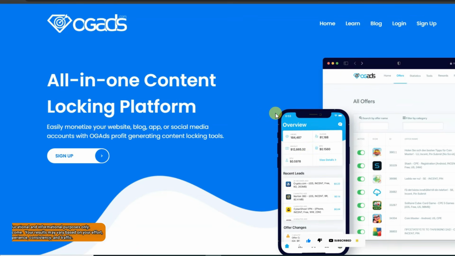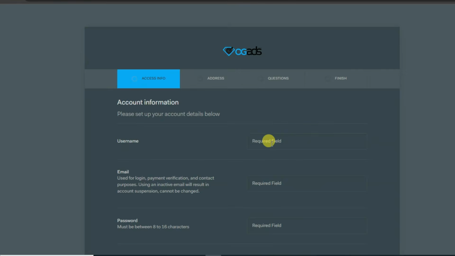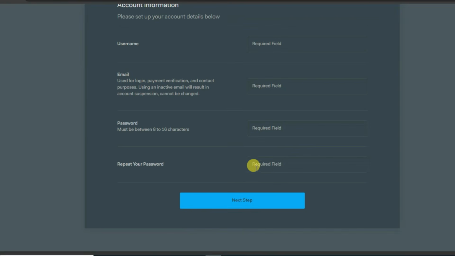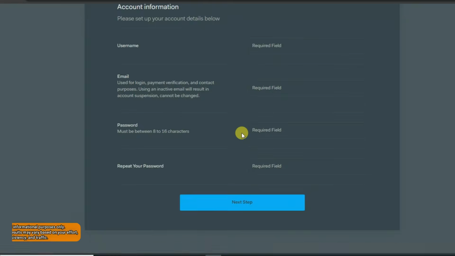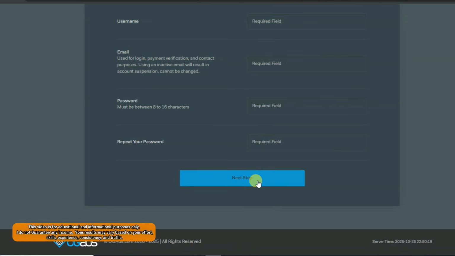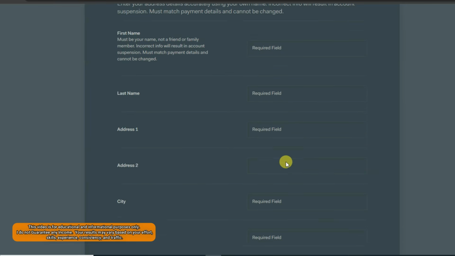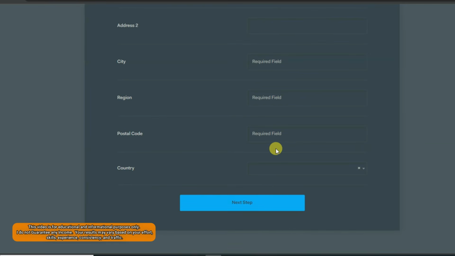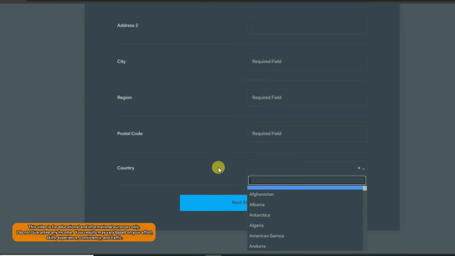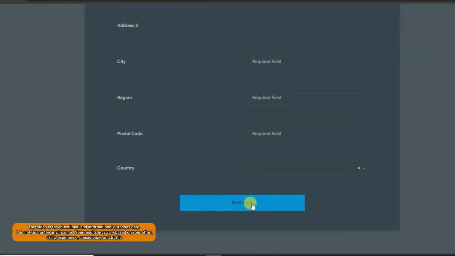First of all, you will have to create an account on this network. You can click on the sign up button. You will then come to this page. You can type your username, email address, password. You can repeat your password and then click on the next step button. You can type your first name, last name, and your address. You can select your country and then click on the next step button.